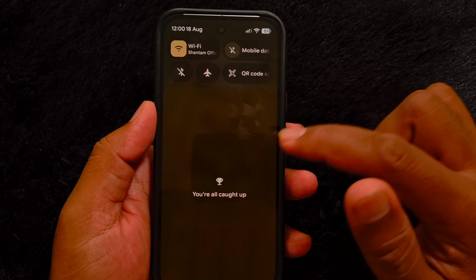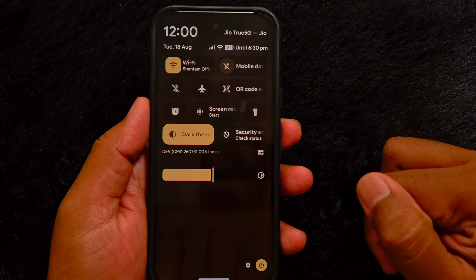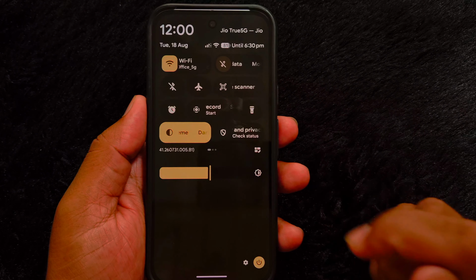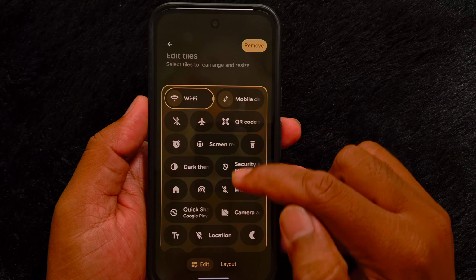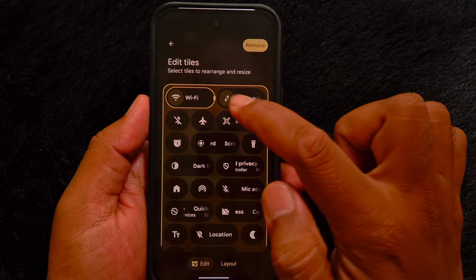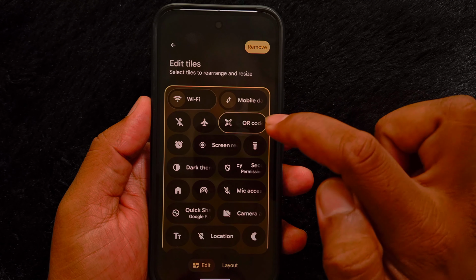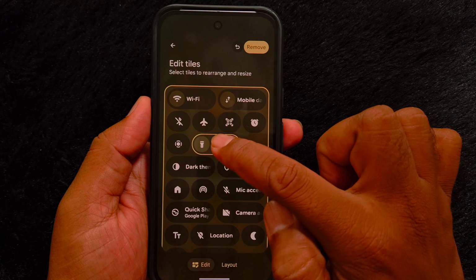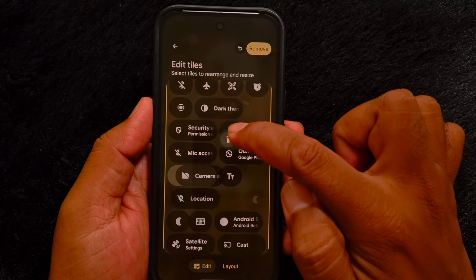Swipe down twice from the top of the screen to open the Quick Settings panel. Tap the Edit icon below the Quick Panel tiles. You'll see all available Quick Settings tiles. Tap on tiles to increase or decrease the size. Press and hold a tile, then drag it to your preferred position.